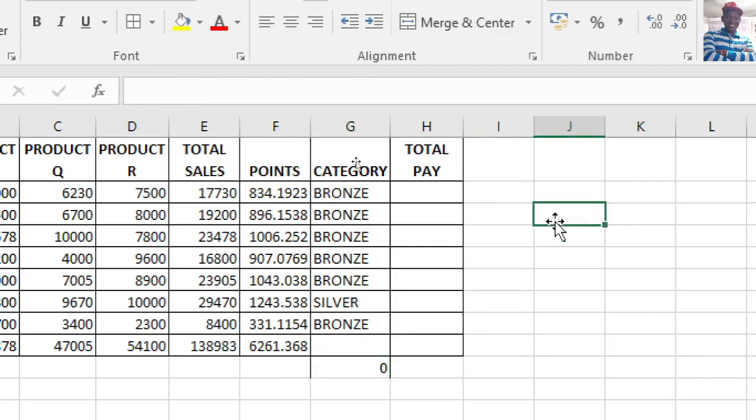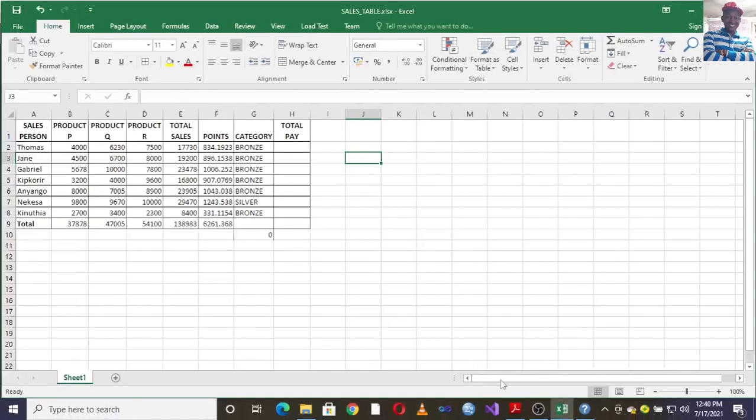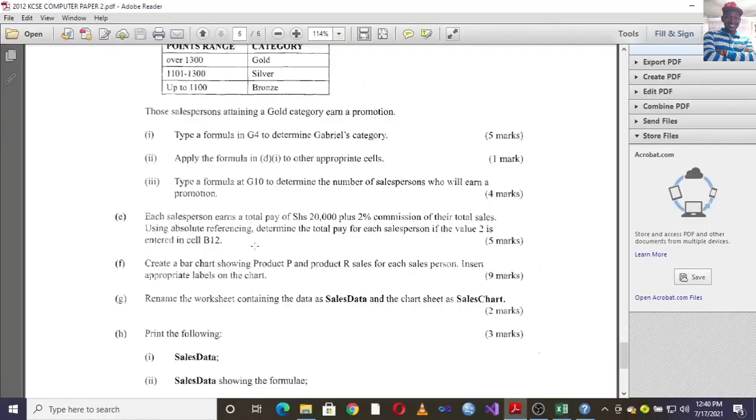Therefore, I just click outside. We go to the next question. The next question here: each salesperson earns a total pay of 20K plus 2% commission of their total sales. Use absolute referencing. Determine the total pay for each person if the value 2 is entered in B12.